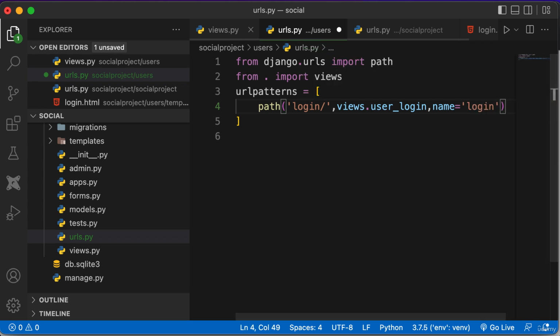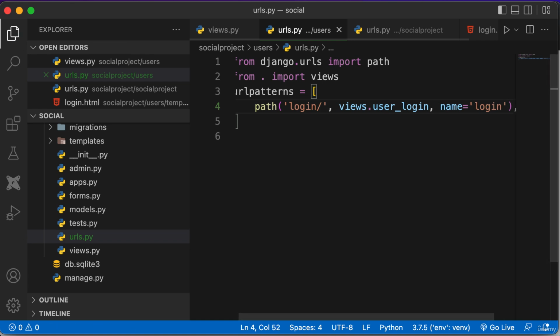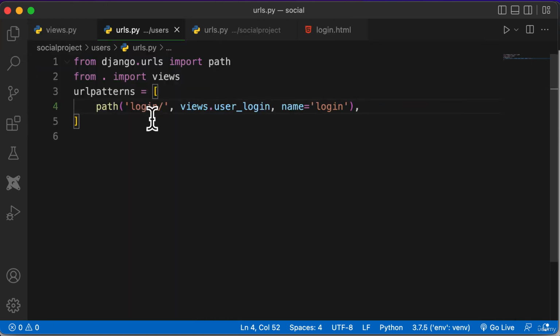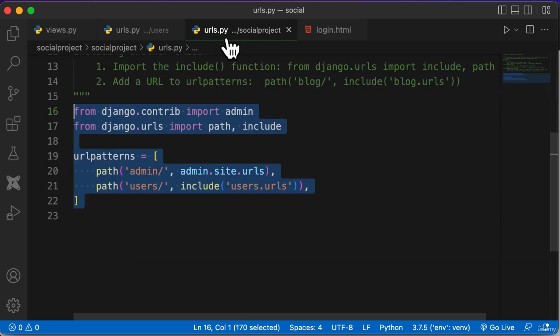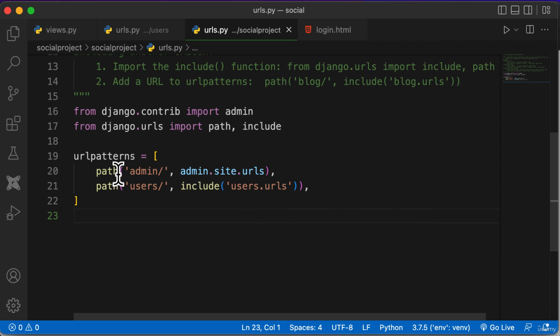And at the end, ensure that you have a comma. Once we are done with this, we are pretty much good to go. So let's take a look at the flow in which this is going to work. So now when we are going to run our app, we are going to open up our browser. We are going to type in the path, which is users/login. And that's because whenever we run our app, it's going to take a look at this file.